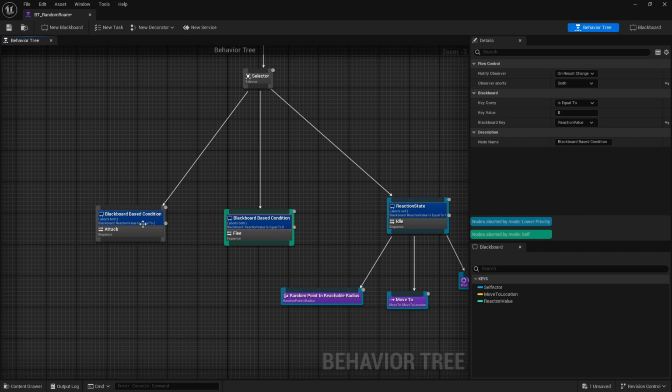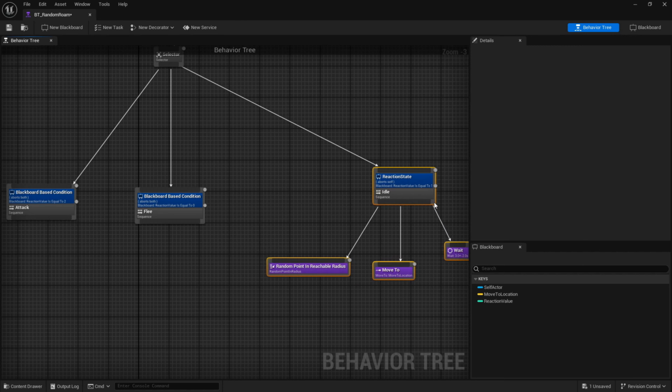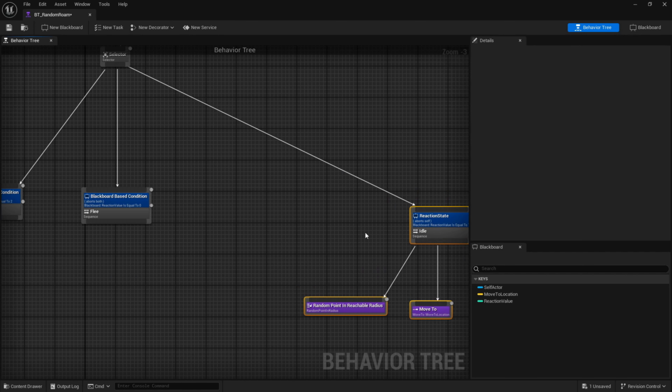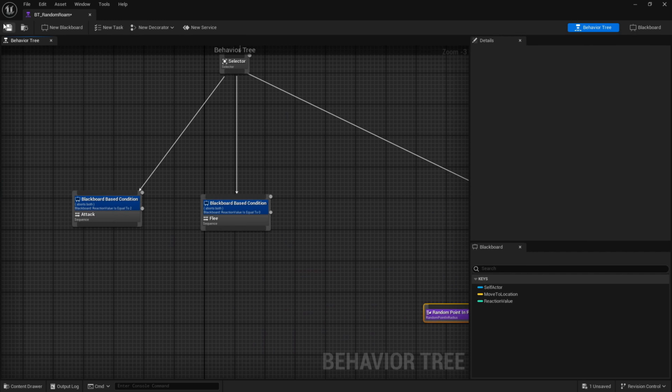So what that'll do is, if it's equal to 2, we're going to attack. If that changes, we're going to reevaluate. If it's equal to 0, we're going to flee. If it changes, we're going to reevaluate. And if it's equal to 1, we're just going to wander around. And if that changes, we're going to stop and reevaluate.